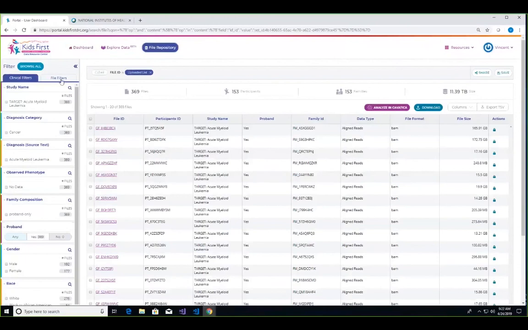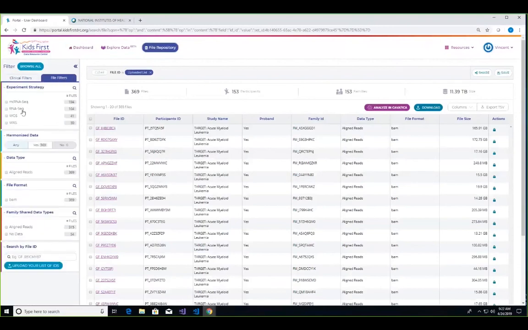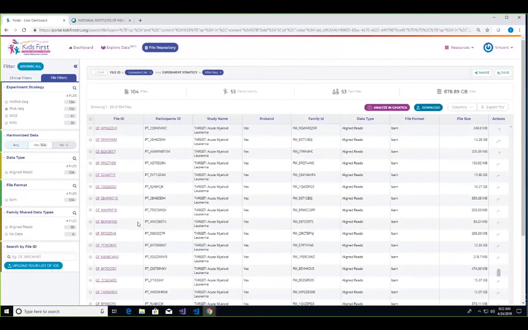So I can apply other filters. Let's say I'm interested only in RNA-seq, for example. And now I get all the RNA-seq files for that cohort. The next step would be for me to push these files to our compute cloud environment, which is Cavatica. But you can see there's a lock here, so I don't have access to these files yet, because the system doesn't know yet if I'm allowed to access these files. So for that, I need to connect to the repository that owns these files.